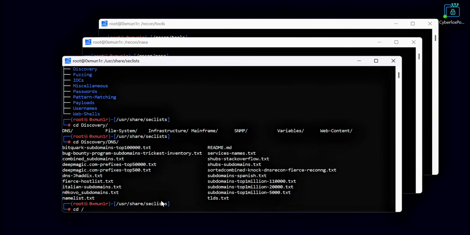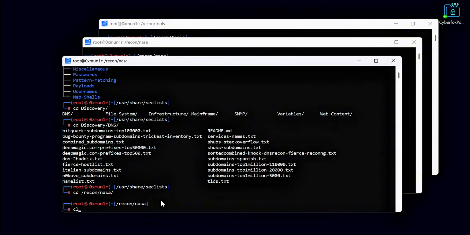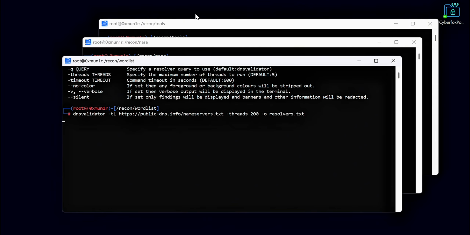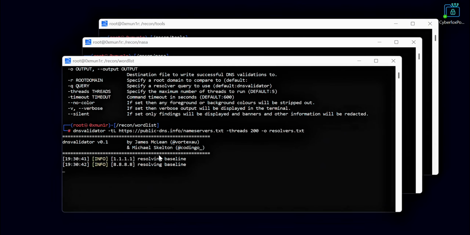Selecting the best word list is very important, as it can give you much better results during your recon. A well-chosen word list increases your chances of finding hidden subdomains that others might miss. Now, we are using another tool called DNS Validator.